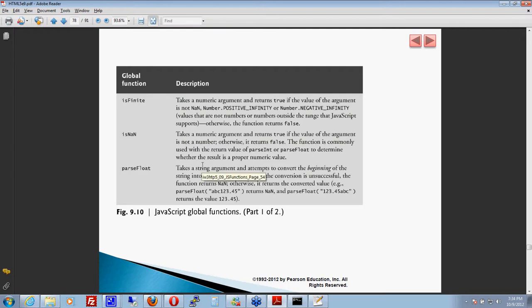So you get a couple of them. isFinite takes a numeric argument and returns true if the value of the argument is not NaN, positive infinity, or negative infinity. That is, values that are not numbers or numbers outside the range that JavaScript supports. So basically, if it returns true, then it's a usable number. If it returns false, then it's not a usable number. isNaN takes a numeric value and determines whether it's a number or not. That's useful when you get some input to know whether it's a number or not.